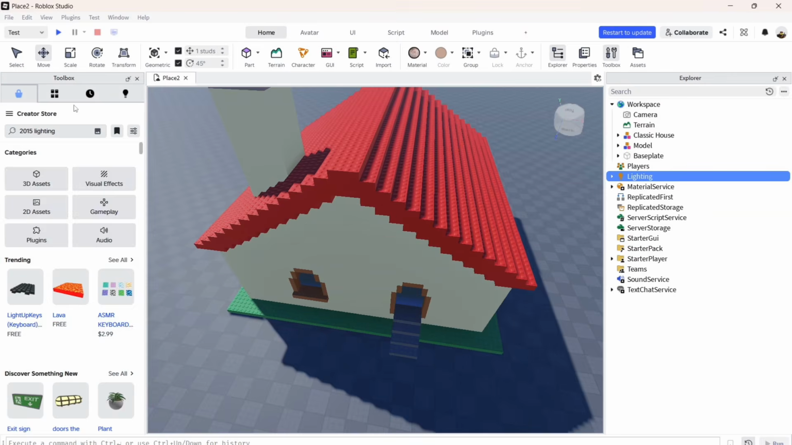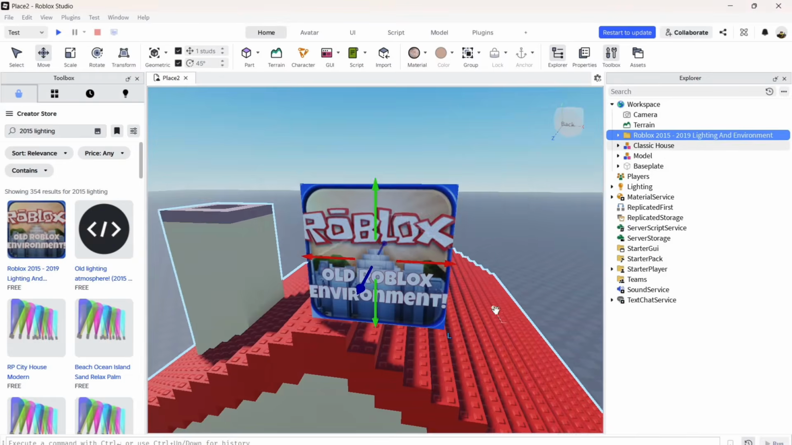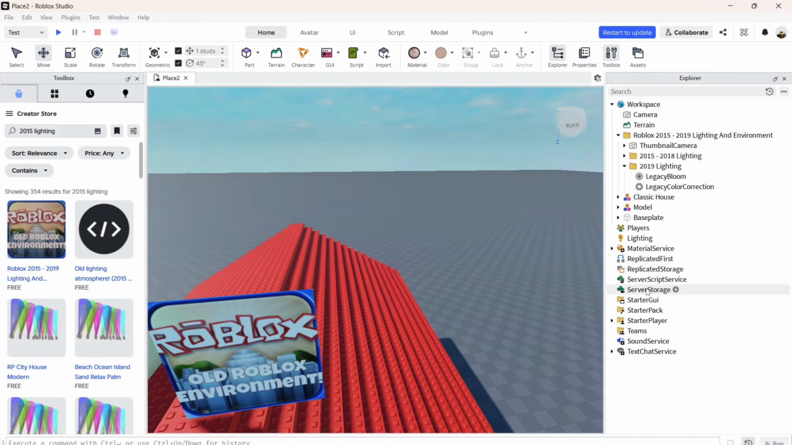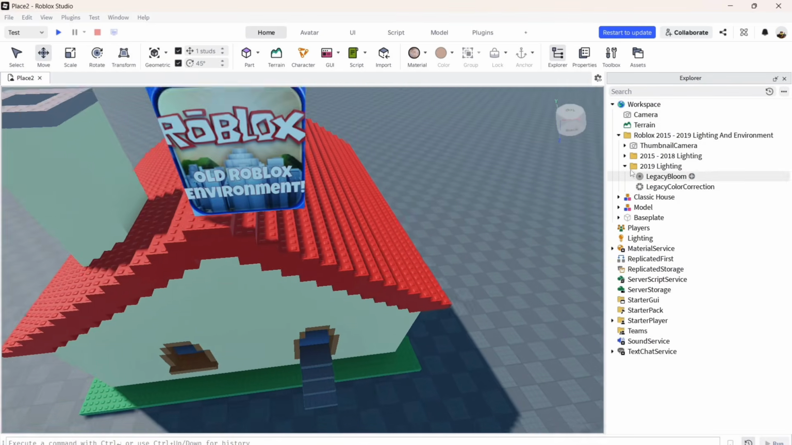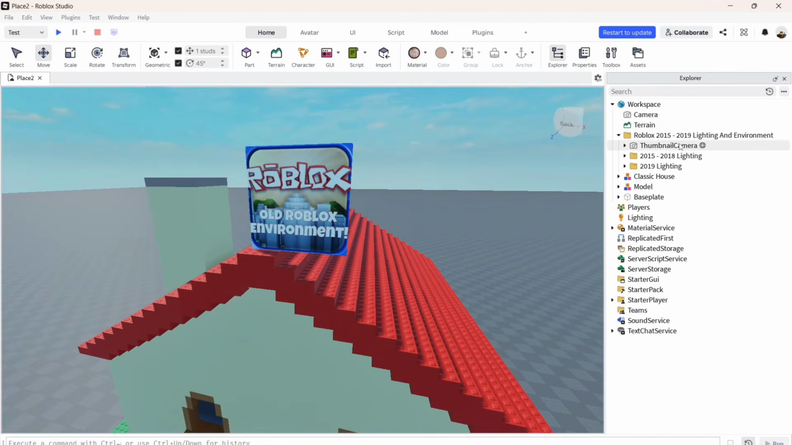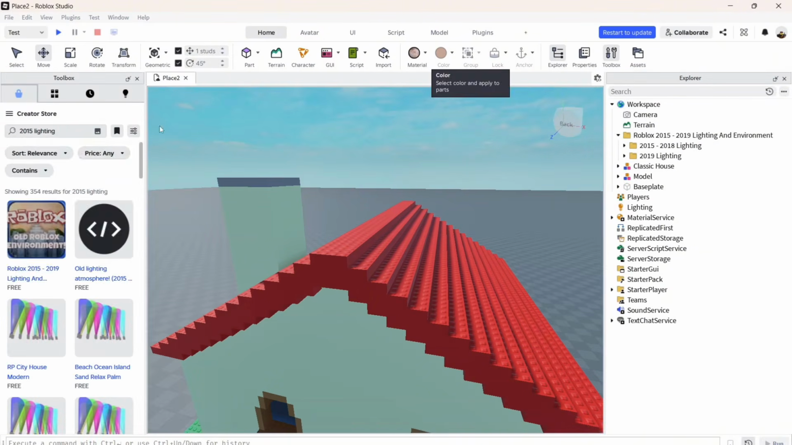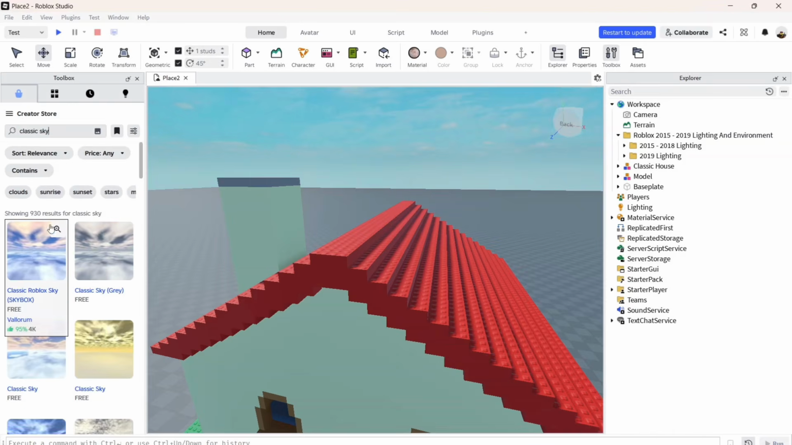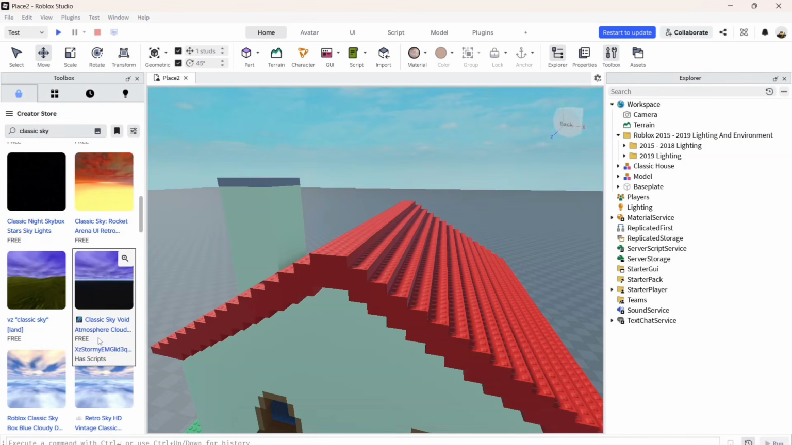Search something up like 2015 lighting in your toolbox, and get this first option right here. You can delete everything else in the pack, just keep the lighting. Make sure to delete everything else in the current lighting, and you can begin by moving the objects in those folders into the lighting. You can choose 2019 lighting, 2015. And then there's also a variety of skies you can choose from, as you can see in the toolbox. There are plenty you can choose from.